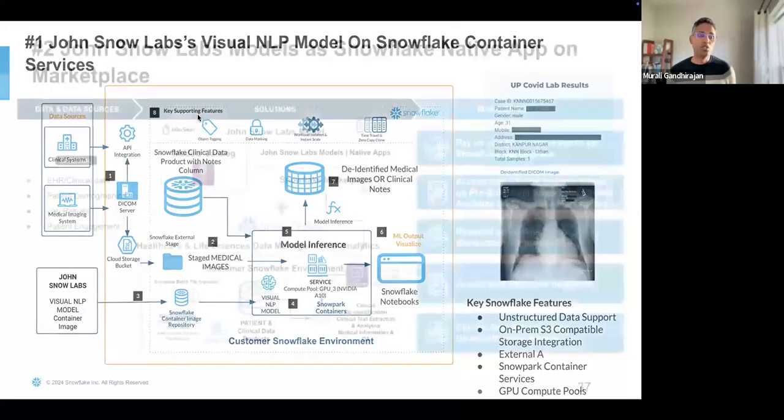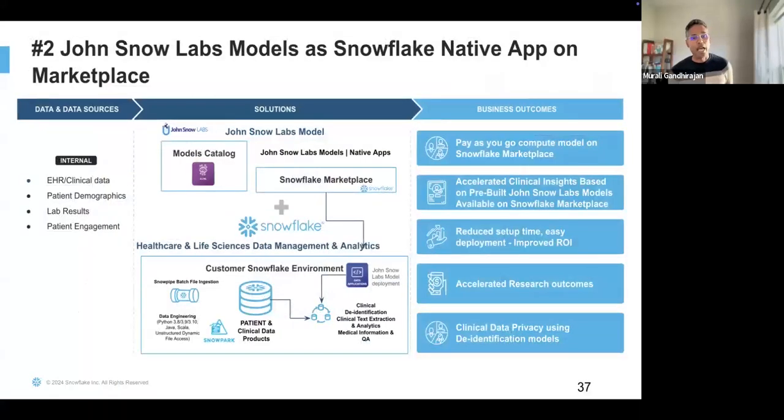This deployment number two is essentially tapping into John Snow Labs models on Snowflake Marketplace. Now, if you are a Snowflake customer and you have your data, the patient data, clinical data, medical imaging data, all on Snowflake, you have the ability to go to Snowflake Marketplace and look for the model that is of interest, whether it is a clinical NLP model or visual NLP model. You have the ability to select the model of interest, and then click and deploy.